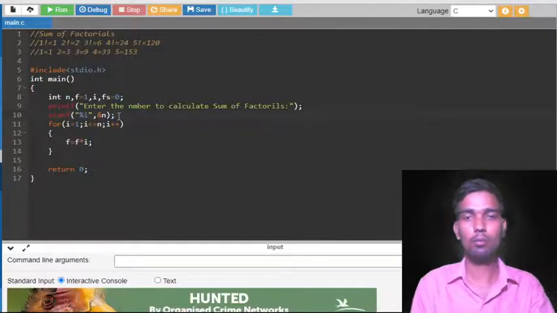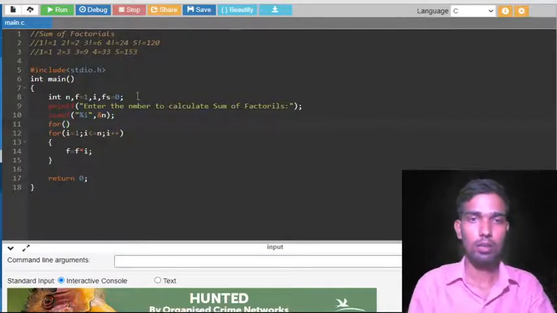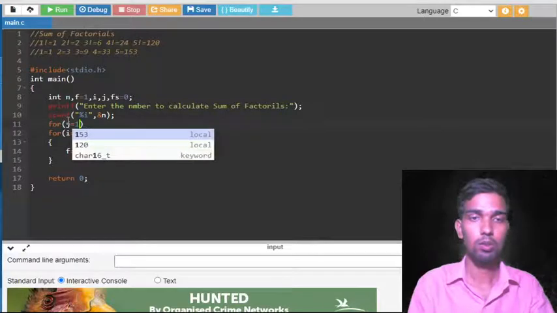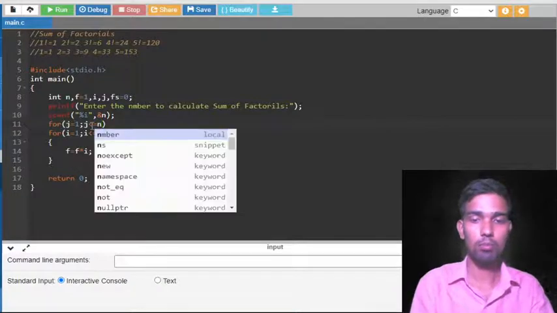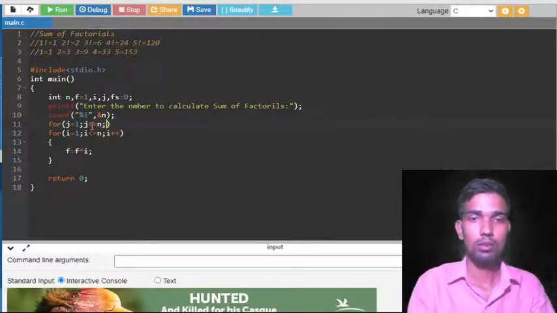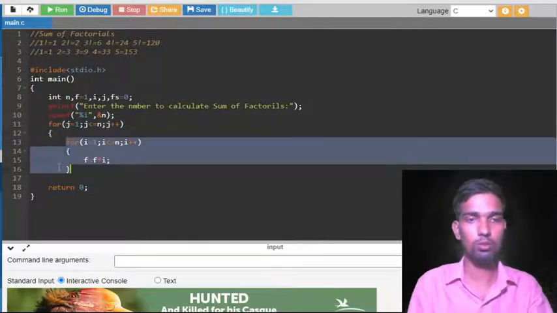So how can I do that? I have to add one more for loop, and one more counter is also required, so make it j. j equal to 1, j less than or equal to the given number, and j plus plus. So this is the outer loop, and the other one is the nested loop.